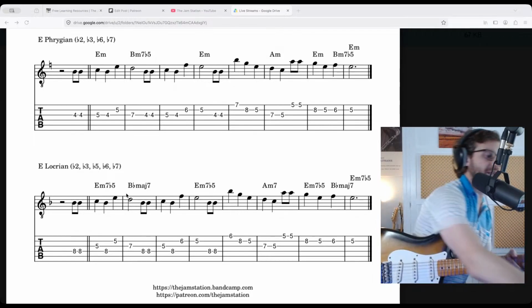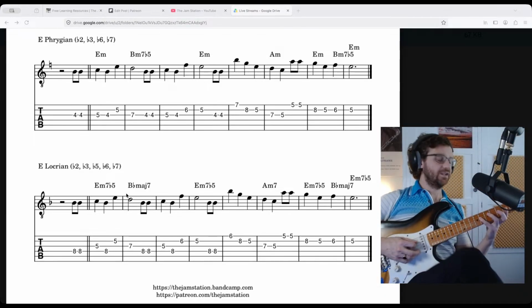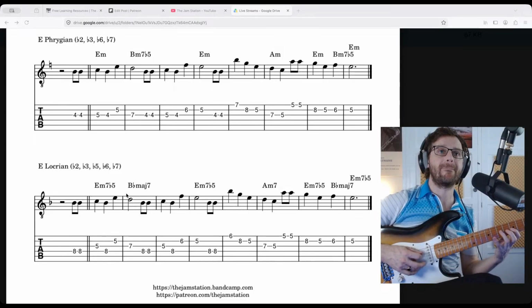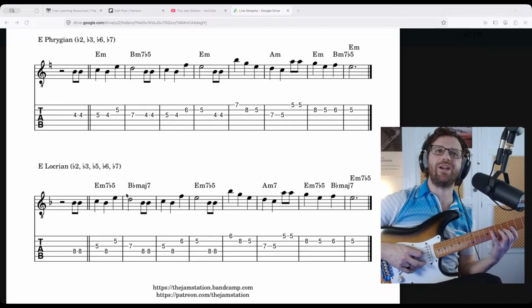Right, let's go through the melody. Stop the drone. So starting at 8, phrase 1. Covering a lot more ground there now, aren't we? Like actually covering 3 strings there.